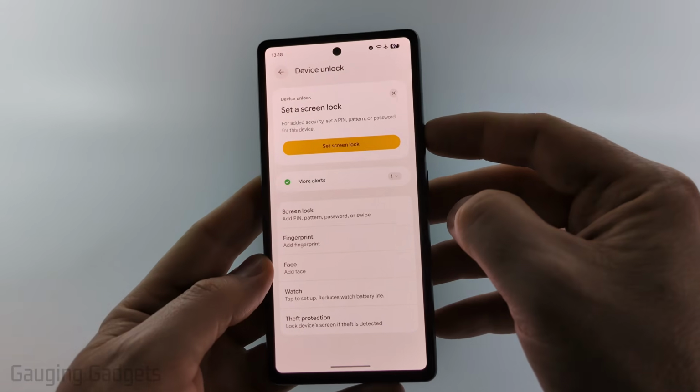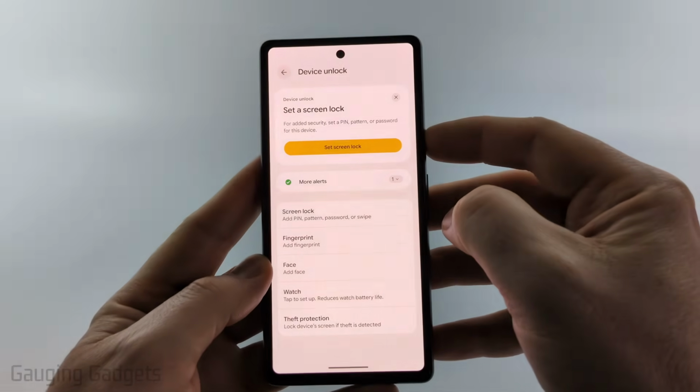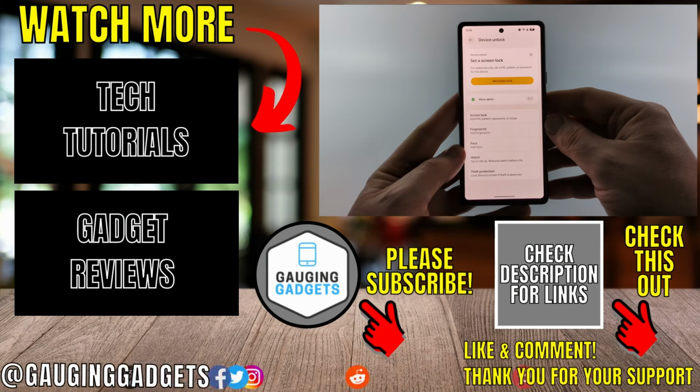And now if I go to lock my Android phone, as you can see, I can quickly unlock it. There is no longer a lock screen on my Android phone.